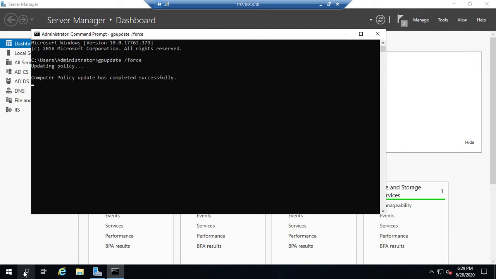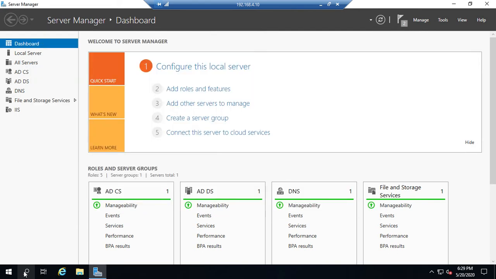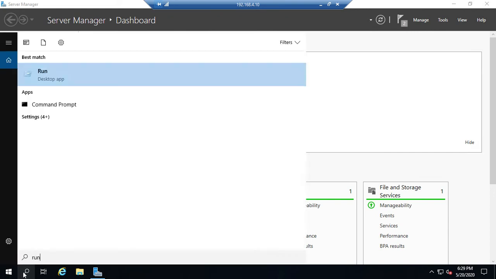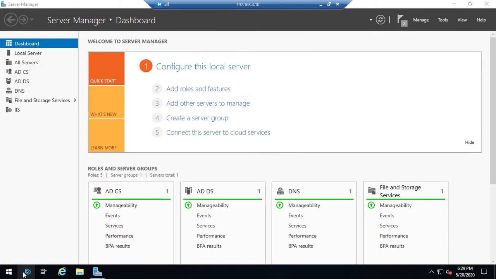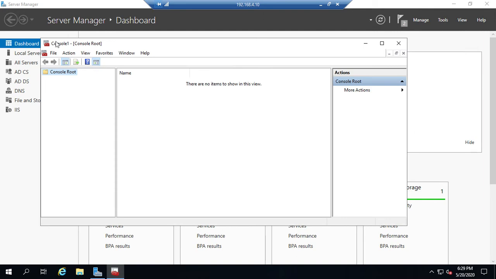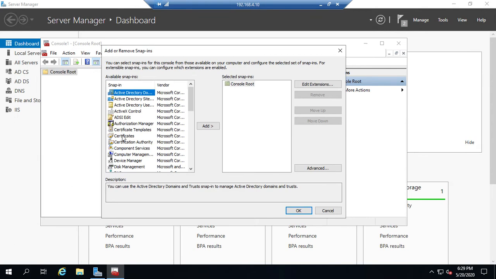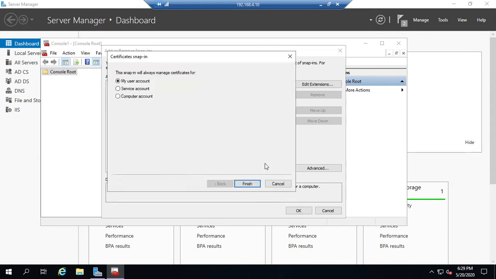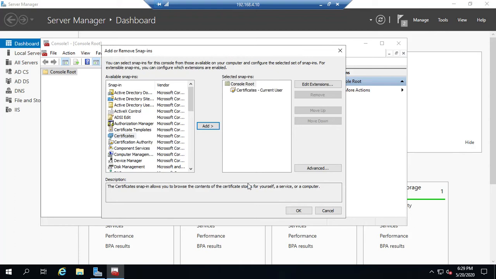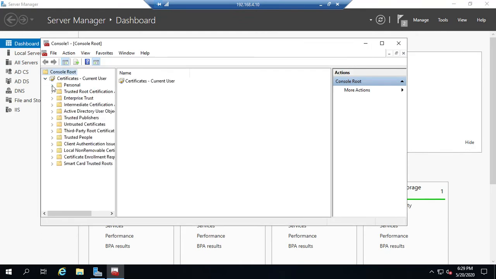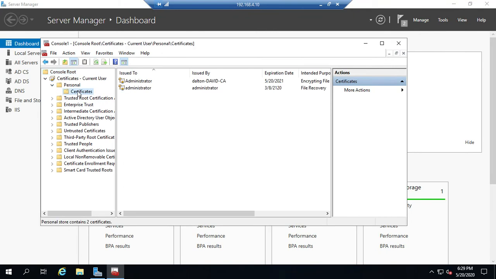Computer policy is successfully updated. We need to wait for it to update the user policy as well. User policy has completed successfully. Okay, now back to Run and MMC from my management console. Go to File, Add/Remove Snap-ins. I want to look at certificates from my account and expand Certificates, Personal, and look at Certificates.